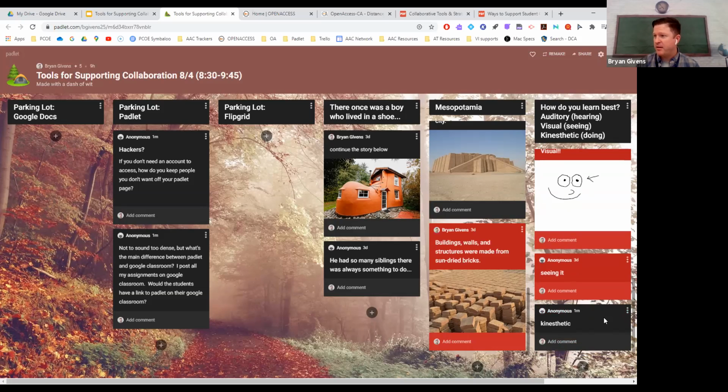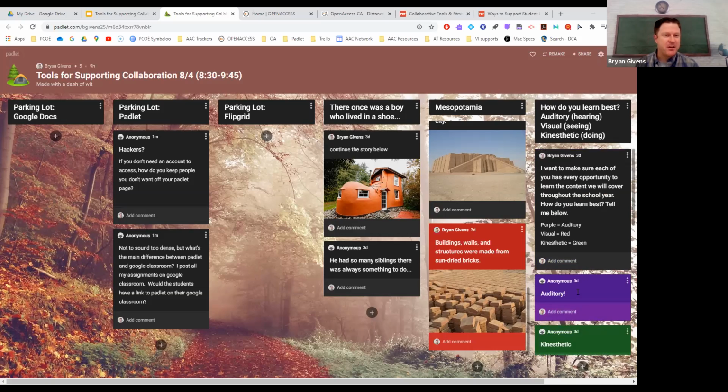And so now we've got another user who feels they are a kinesthetic learner, which is awesome. And there you go. So this is just Padlet.